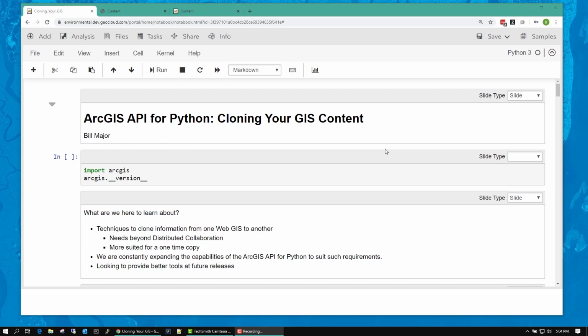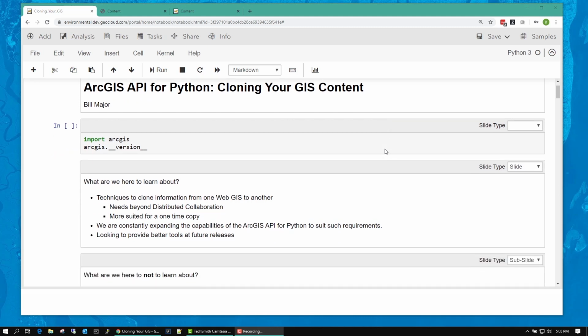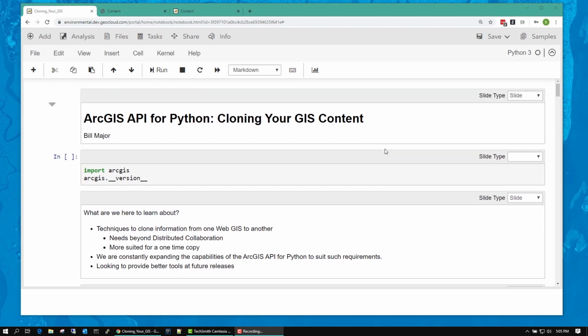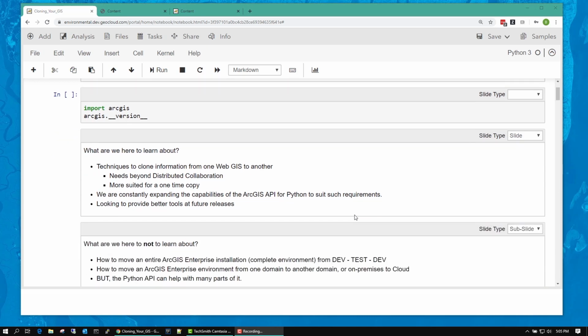So we're going to talk to you today about cloning your GIS and what that means. Now, first, the title may be a little bit misleading. We're talking about cloning your GIS, and let me tell you what we are talking about today. We are talking about how you can clone. That might not be the best word to use here, but basically clone information or content from one WebGIS to another, or from one portal to another environment.